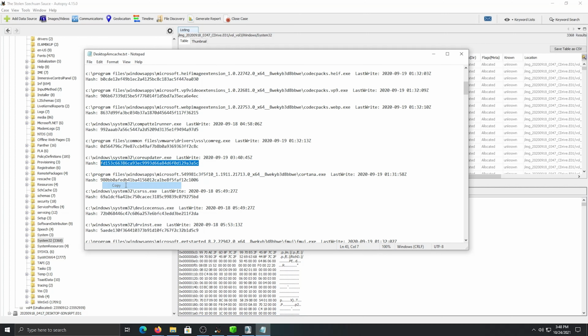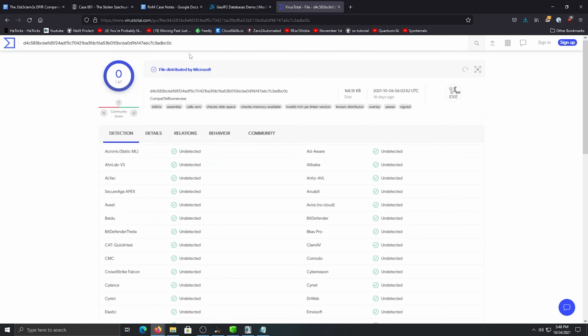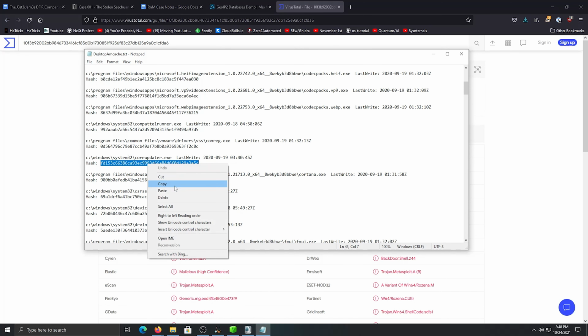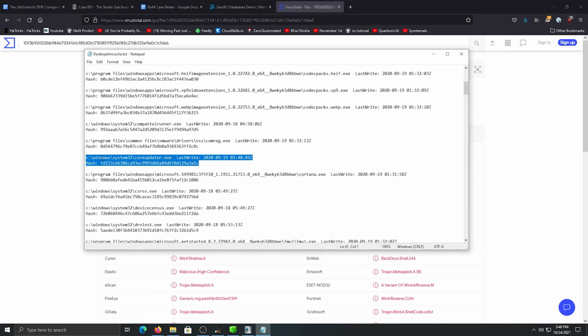Run that hash. See what happens. All right, so that's Metasploit. That's bad. So there's one bad thing, and you found it using amcache.